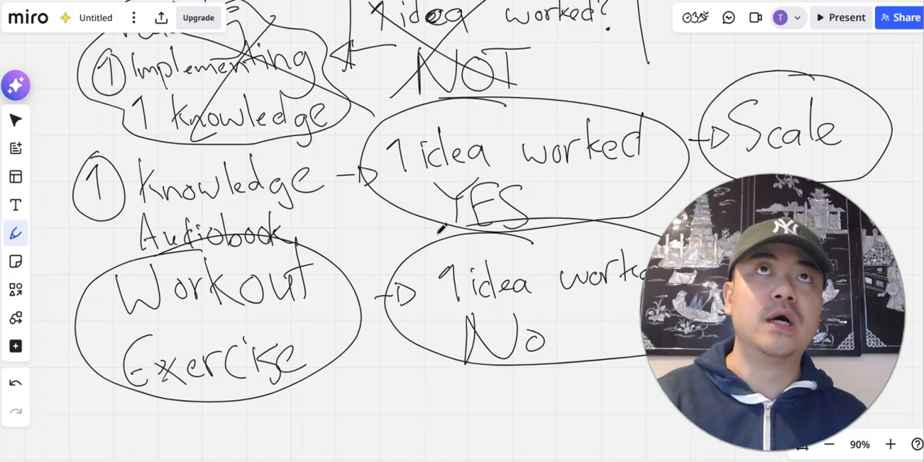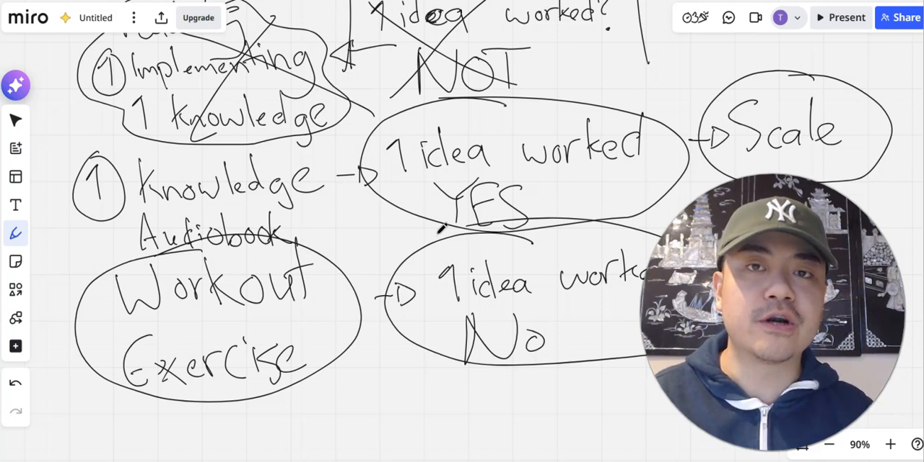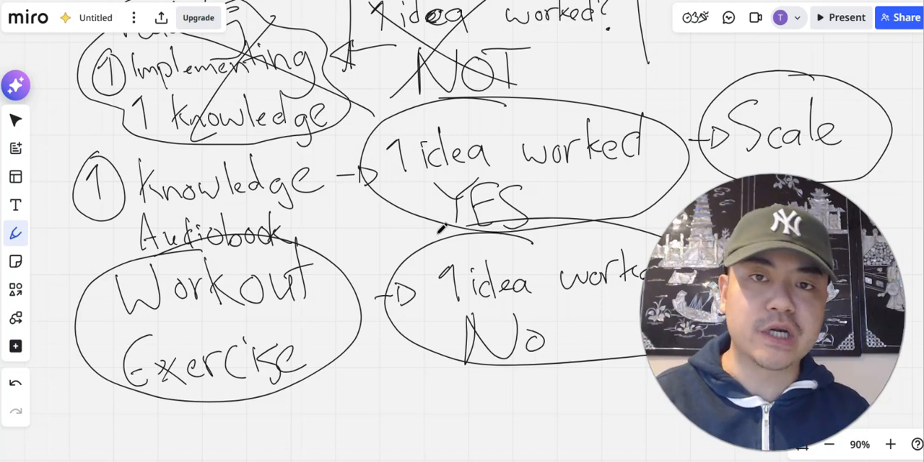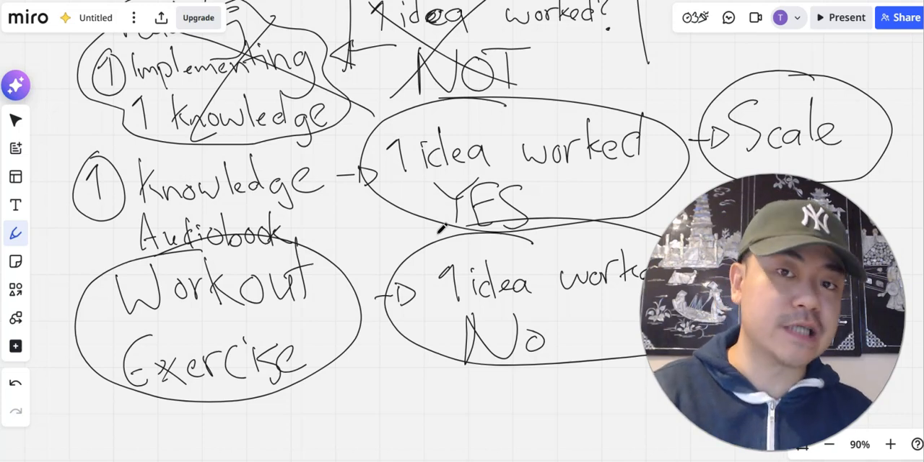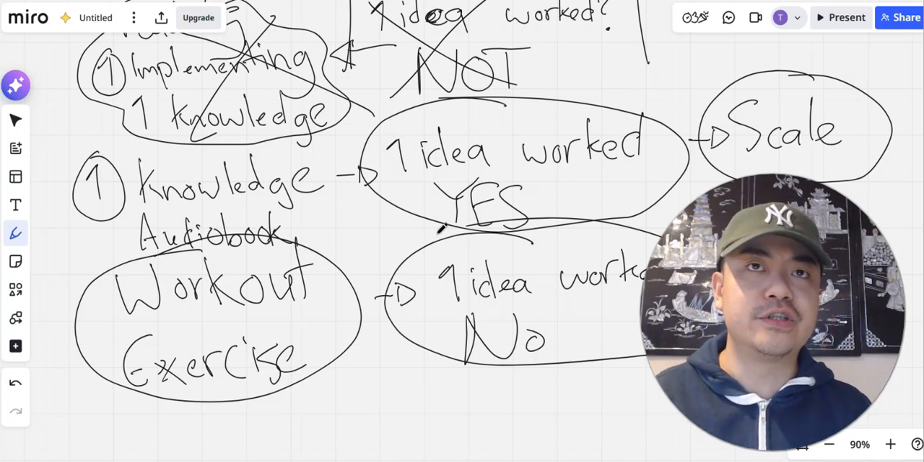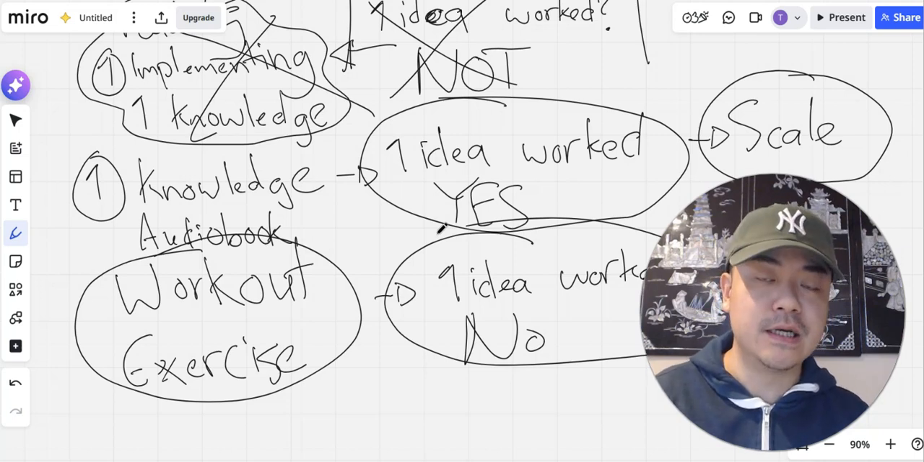For example, let's say you are doing deadlifts, right? You're lacking the strength and muscle mass when it comes to your legs. Have you tried squats, for example? You see what I'm saying? So have you tried different exercises? Have you tried leg presses?